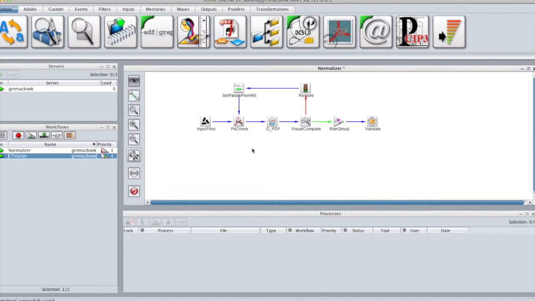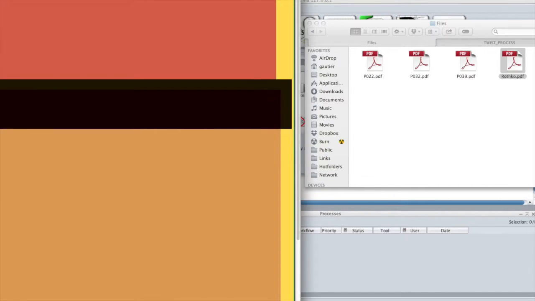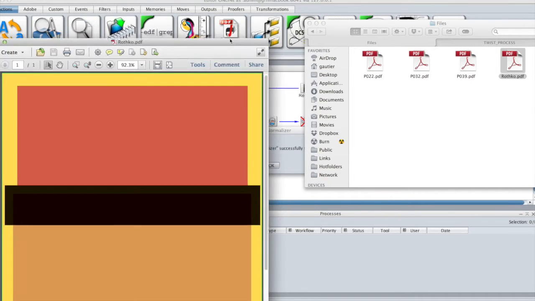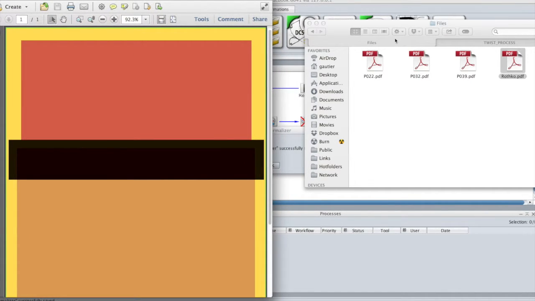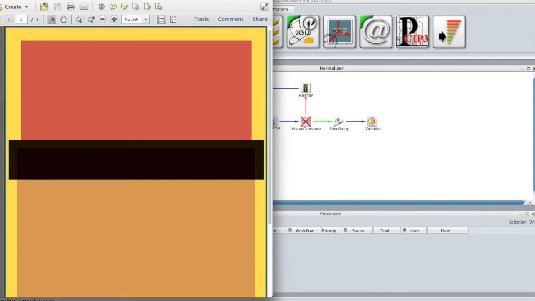Let's show this with an example. I will bypass the Visual Compare and use this PDF file that looks like Watco Paints in the workflow.